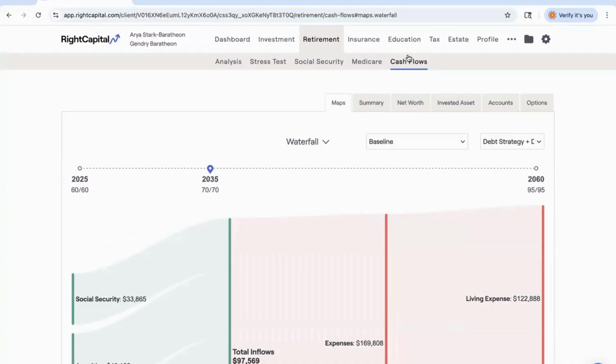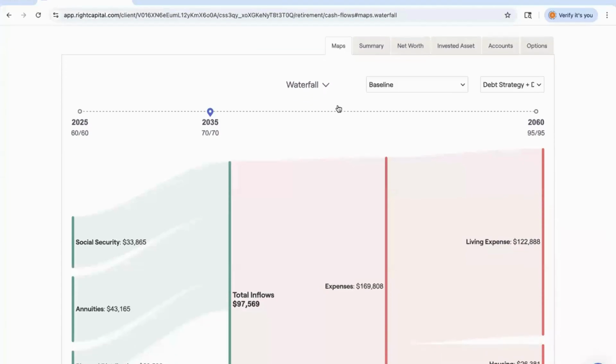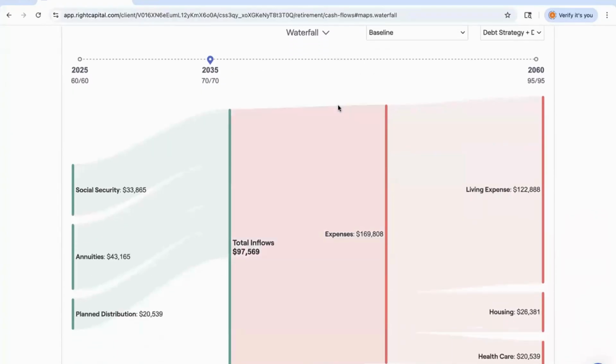So this is going to be the cash flows where we can see a lot of great insights when it comes to the client's financial well-being. First, we're going to see here this MAPS visualization, which is going to represent a specific year of the cash flow and a nice visual to kind of paint the picture of where our money's coming from and where it's flowing into.